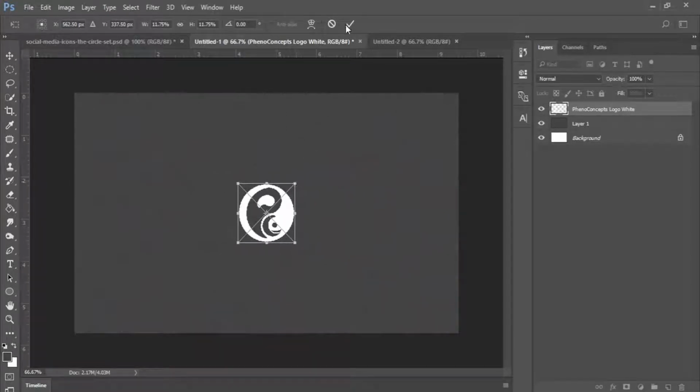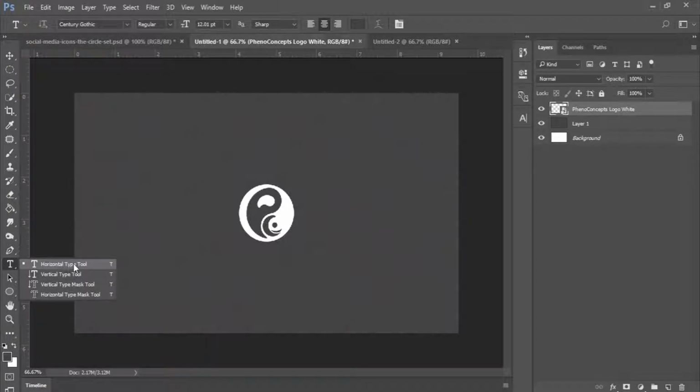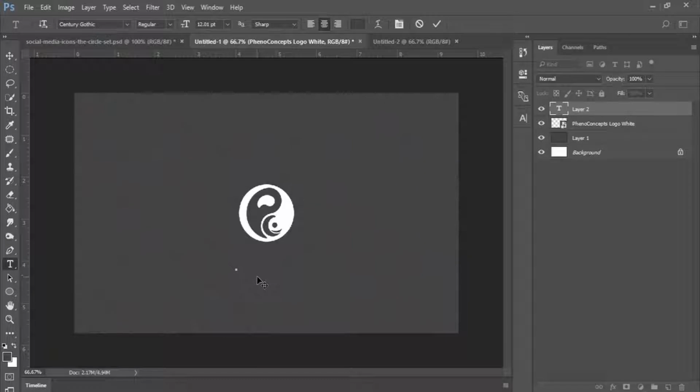Hit OK. Then grab my type tool, which is right here. You can press T on the keyboard. Make sure it is set to horizontal type tool. Then I'll type in the name of my company or your company. So with the foreground color set to white, I'll type in Fino Concept. Then I'll click and drag this probably about here.